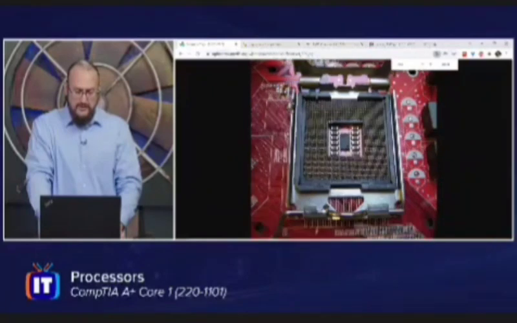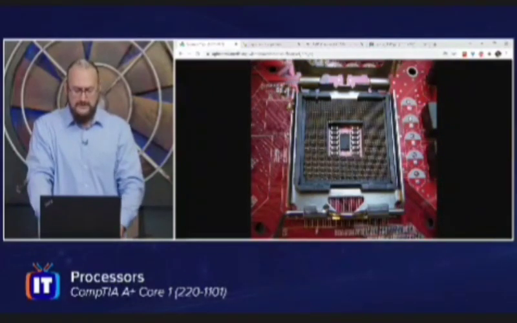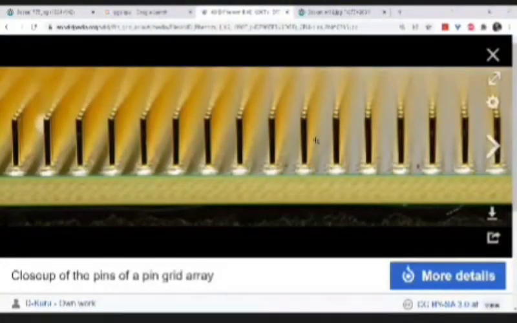For instance, on my computer here, I have another common one, and this one is known as an LGA-based socket. This is a land grid array. The pin grid arrays use a series of pins, that's why they're called PGA. The pins actually mount into the ZIF socket, and when you pull that arm down, they lock those pins into place.